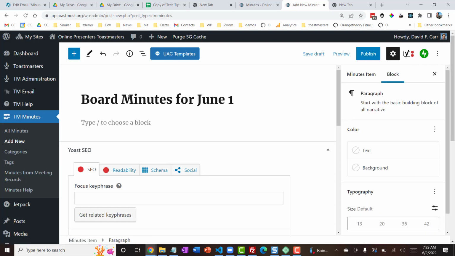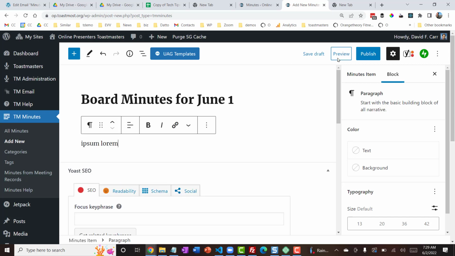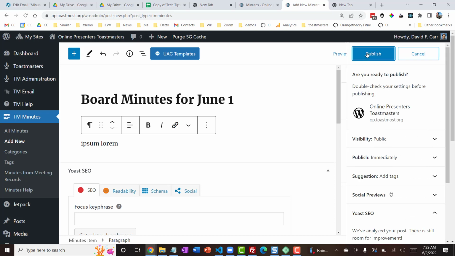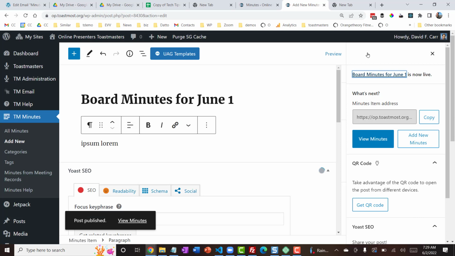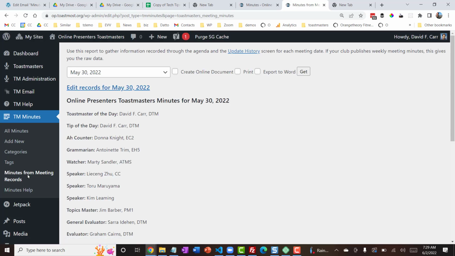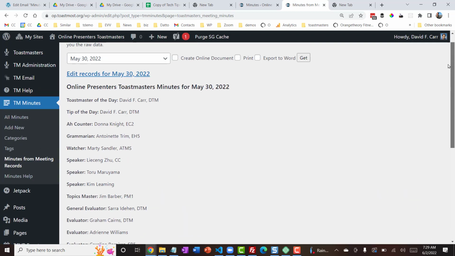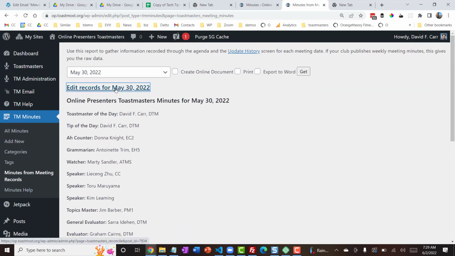And I'm just going to put in some fake text here. Okay. And we'll publish that. And that will now be part of our minutes archive. But if your club keeps minutes of every meeting or even just significant meetings, this is a tool that will automatically generate that for you based on who was logged in here.